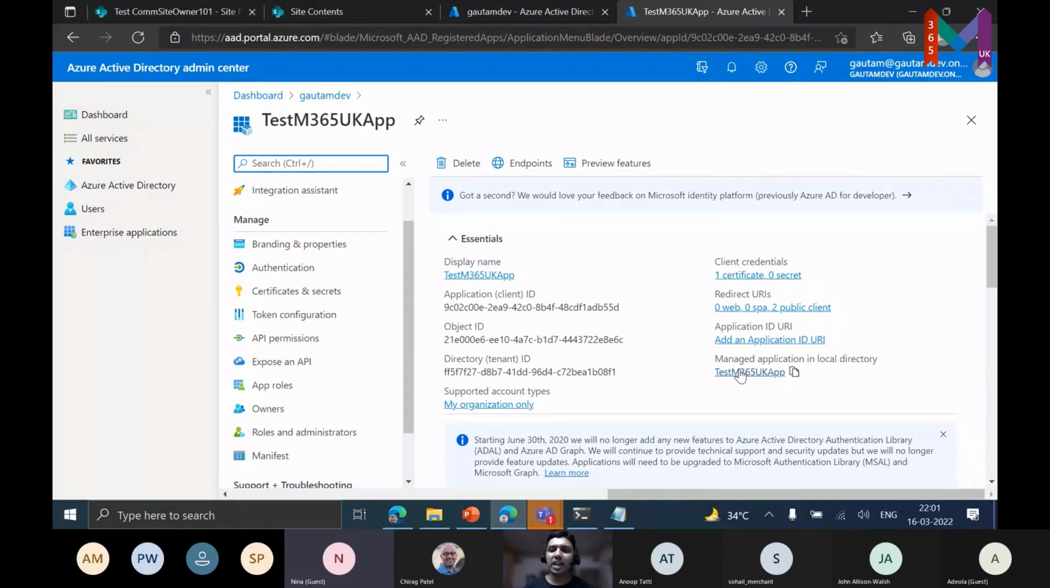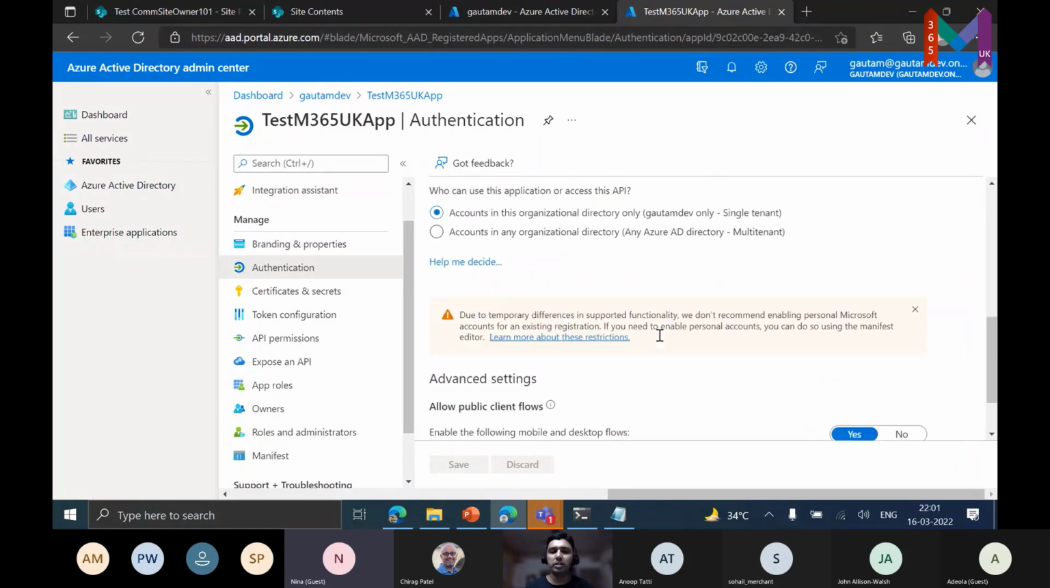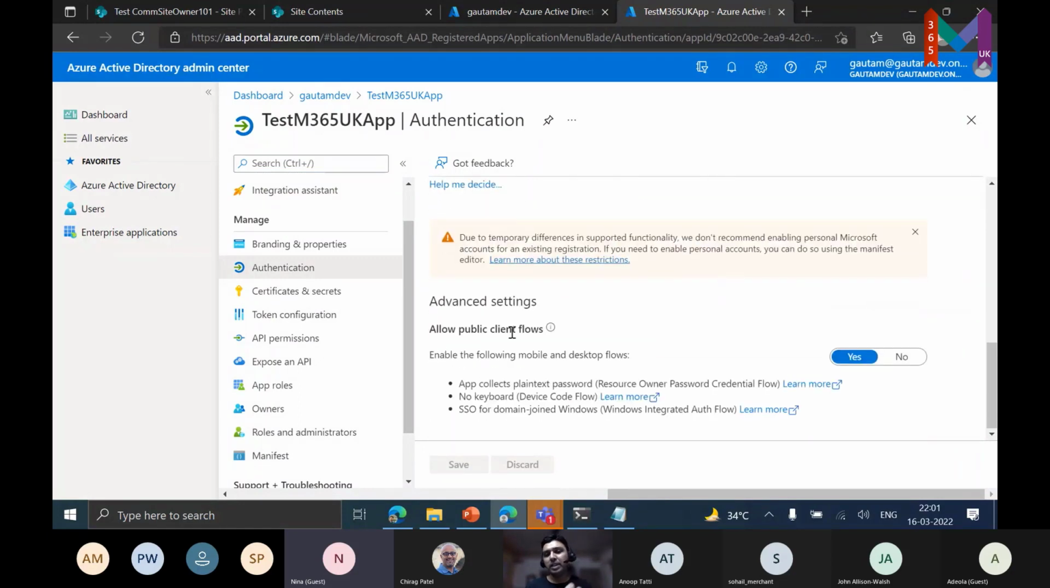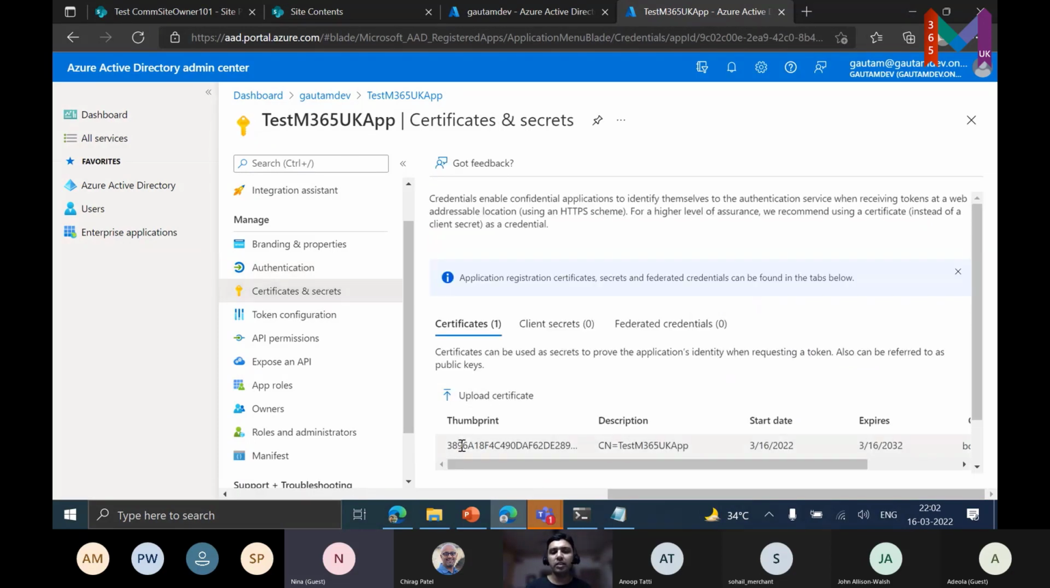When you create this Azure AD app, the PowerShell itself will by default add basic redirect URIs for mobile and desktop applications, so it will make your job easier. It will also enable the public client flows to yes, so that will also make authentication stuff easier. If you go to the certificate, it will have this thumbprint like 3896, which is what we have here, 38961.